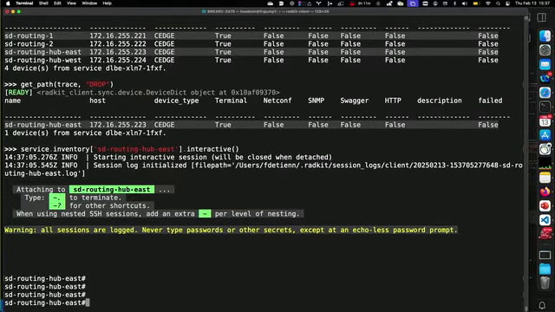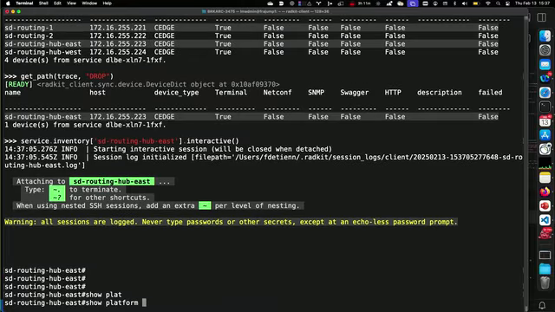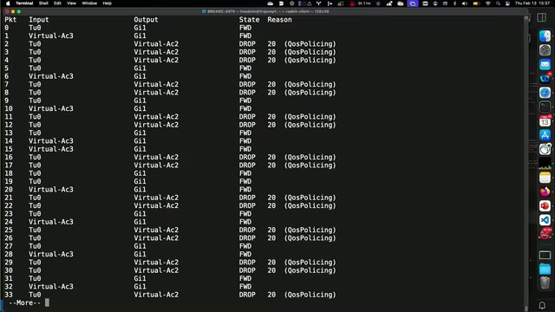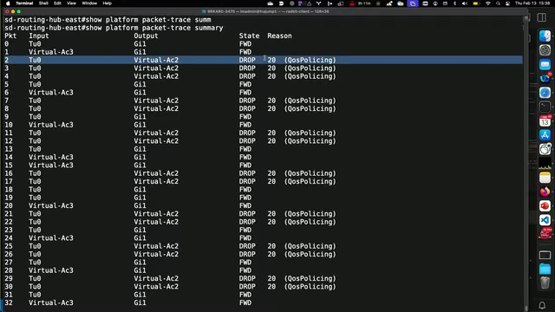So anyway, show platform packet trace summary, and we can see the same summary that we have captured. Oh, and we see a bunch of drops, including reasons, QoS policy. So let's read this, all right? Packet number 0 was properly forwarded, packet 1 was properly forwarded, but packet 2 was dropped. So let's look at the details of packet 2.